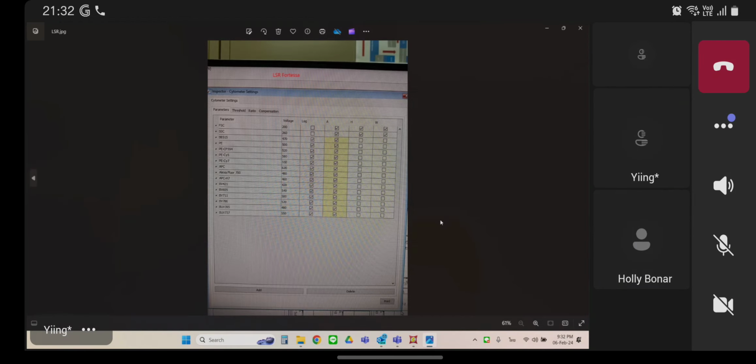That's okay. Okay. So see here where you're exporting width, area, height, width for forward scatter and side scatter. Yeah. I would turn off forward scatter width. And then re-export your data and see if it works.